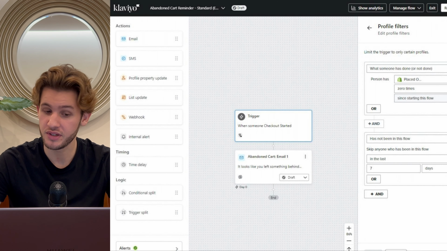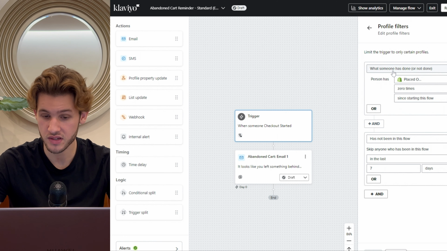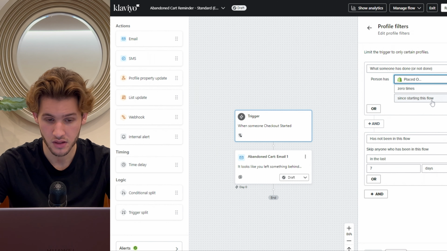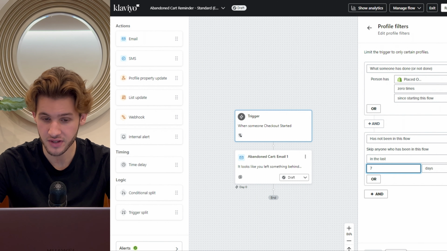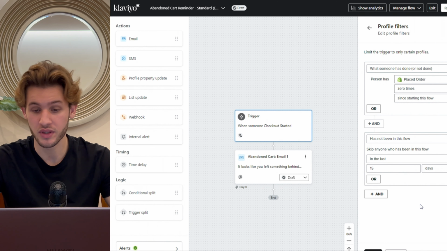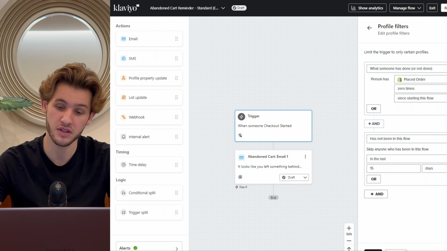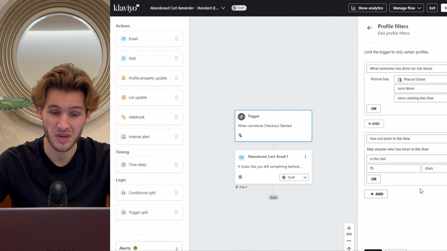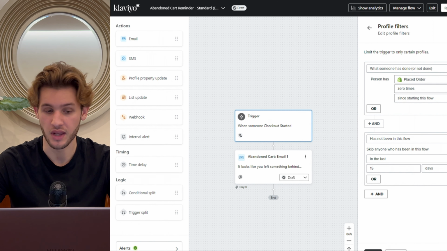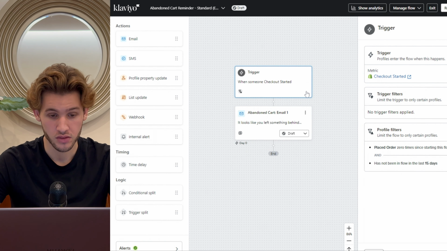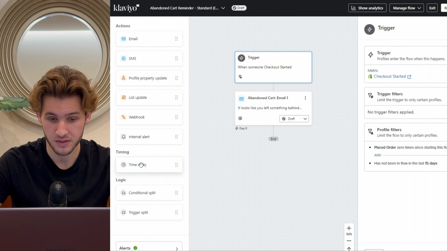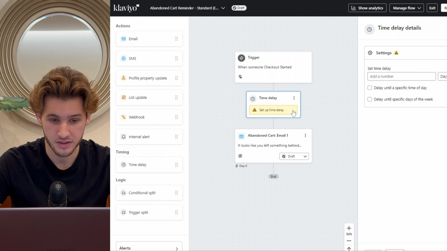So we want people who didn't purchase, so what someone has done, placed order 0 times since starting this flow, and has not been in this flow in the last 15 days. You can play around with this delay according to your AOV. The higher the amount, the longer the sales cycle is, so keep this in mind. And you can also be more aggressive and go down to 7 days. So let's set our first time delay, 40 minutes.